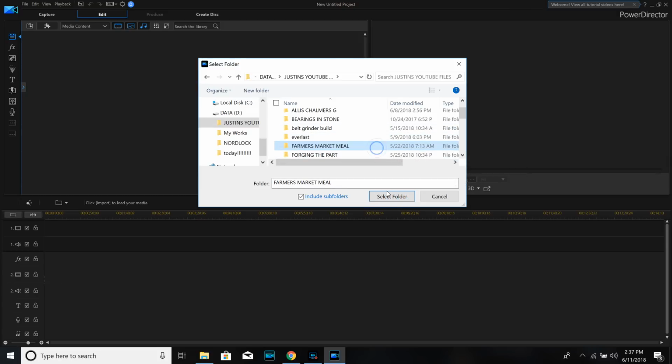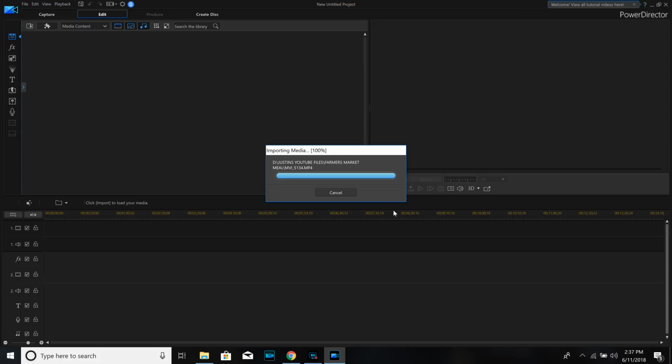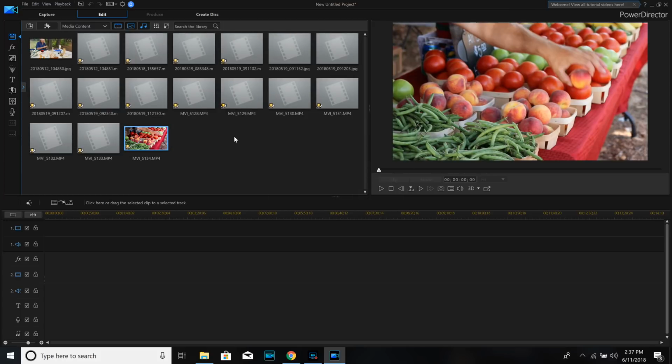I'm getting ahead of myself. There we go. Select folder, and high definition video. Okay, so I'm importing high definition video. Do I want to enable shadow files for high resolution video to speed up? And the answer is yes. You don't have to do this. This depends on how good your computer is. I am editing on an Alienware. It works pretty well. But now you can see all of my videos are in here.